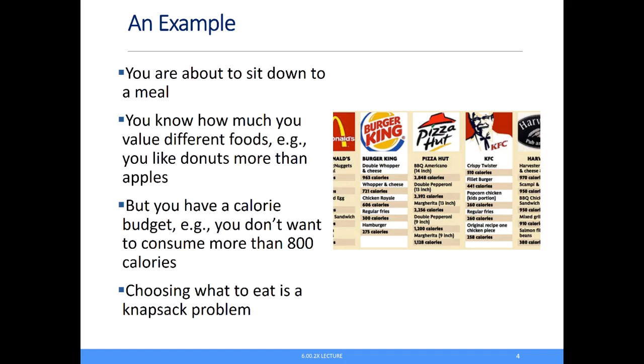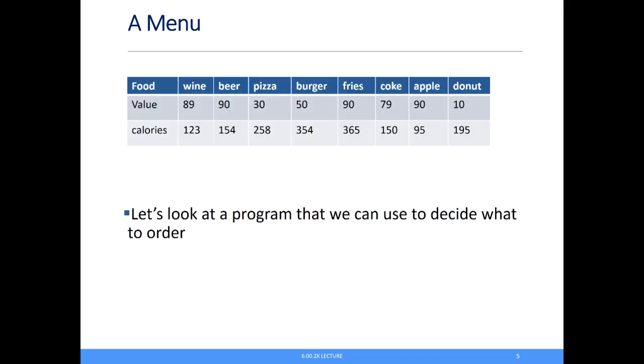You're about to sit down to a meal. You know how much you value different foods. For example, maybe you like donuts a lot more than apples. I know I do. But you have a calorie budget. For example, you don't want the meal to consist of more than 800 calories. Deciding what to eat is just a knapsack problem. You want to maximize the value to your taste buds, subject to the constraint of, in this case, 800 calories.